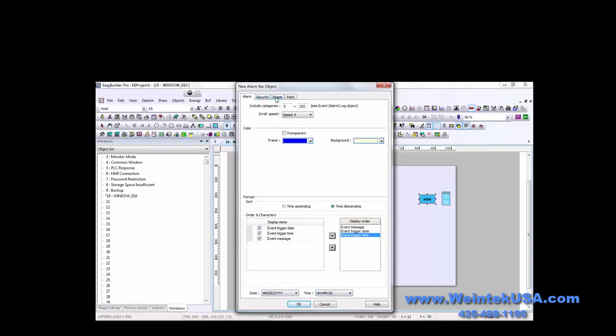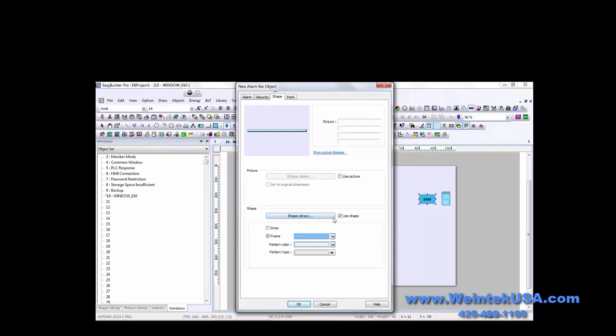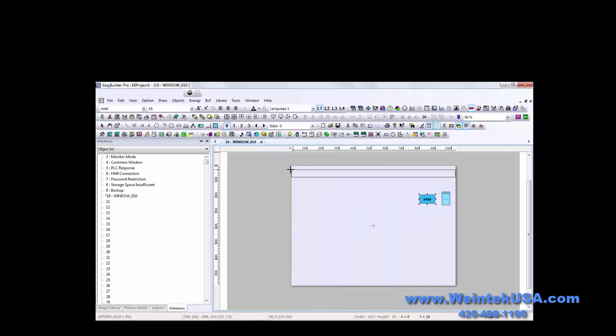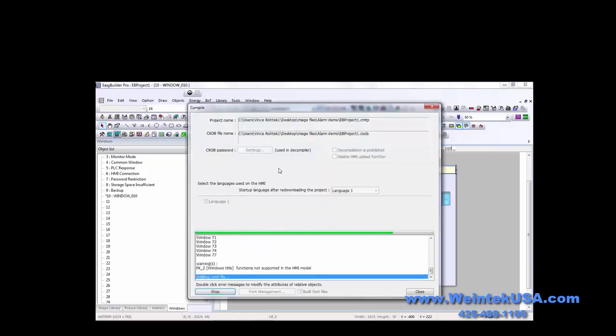And of course we've got our shape tab. We can change our different styles, and we can adjust our font size here. So I'm going to go ahead and click OK and place this bar up here. So let's go ahead and do an offline simulation. See what we got.